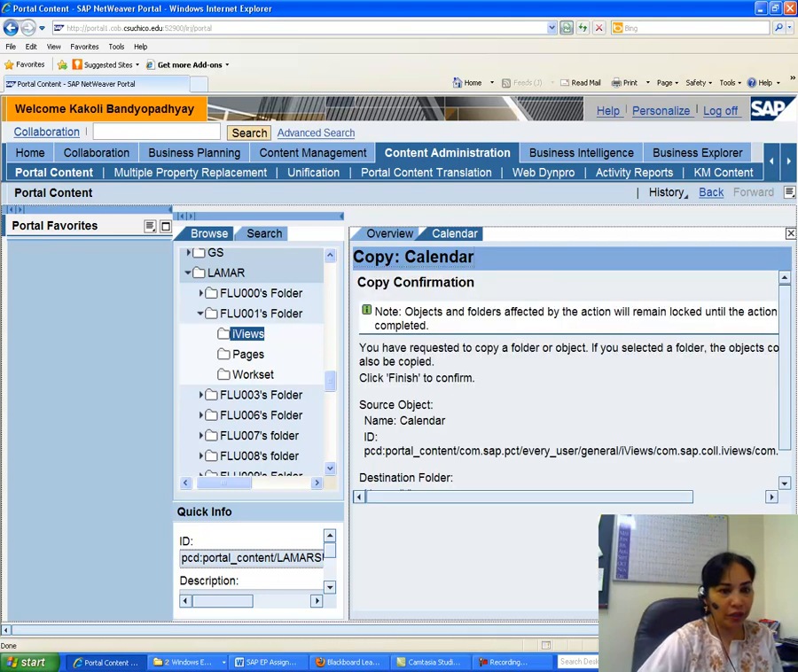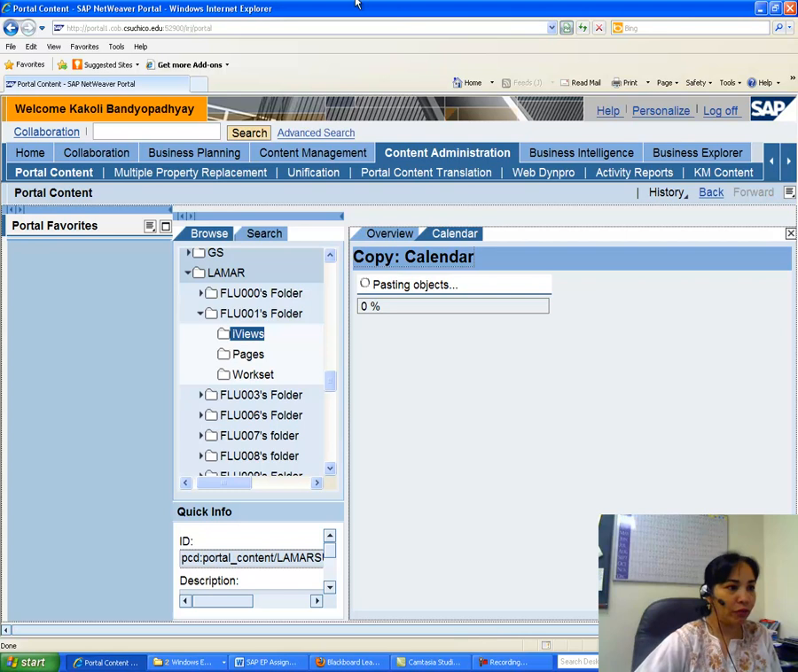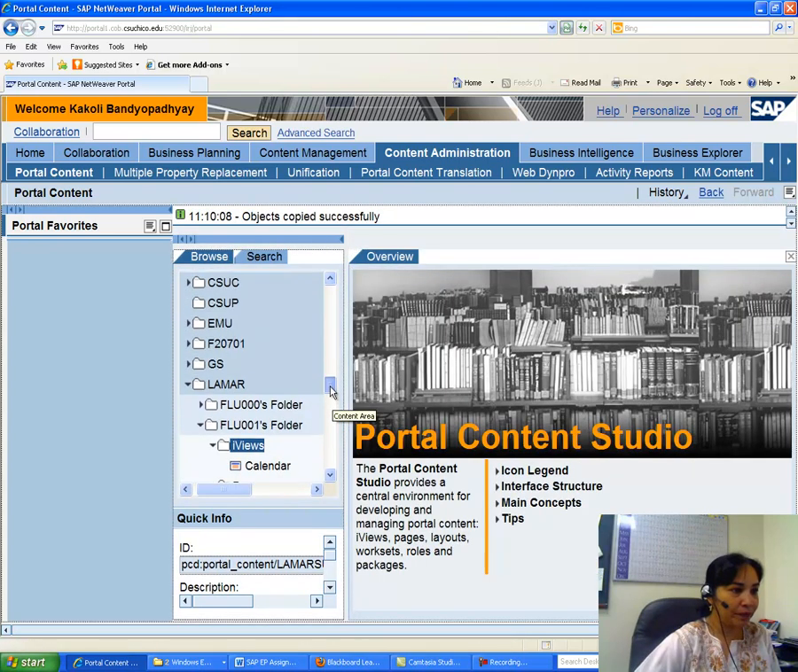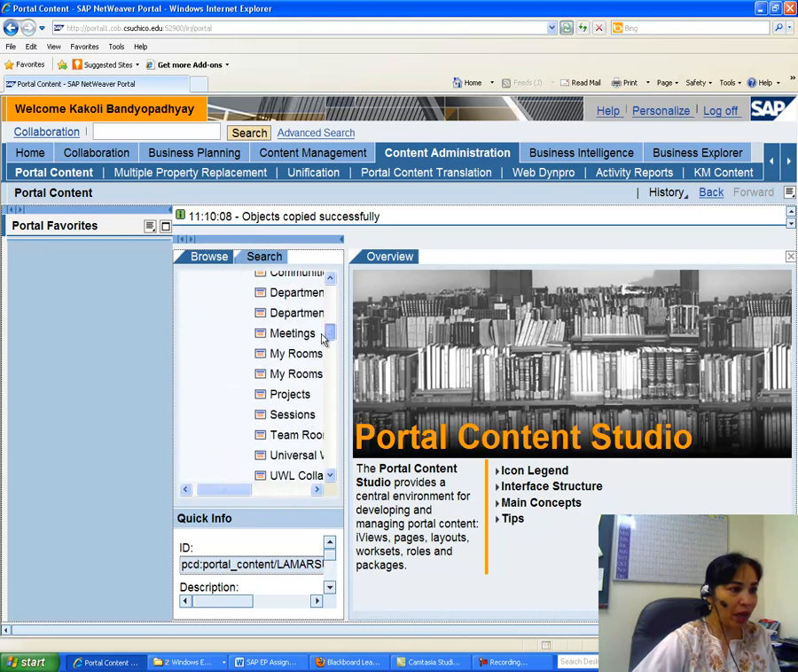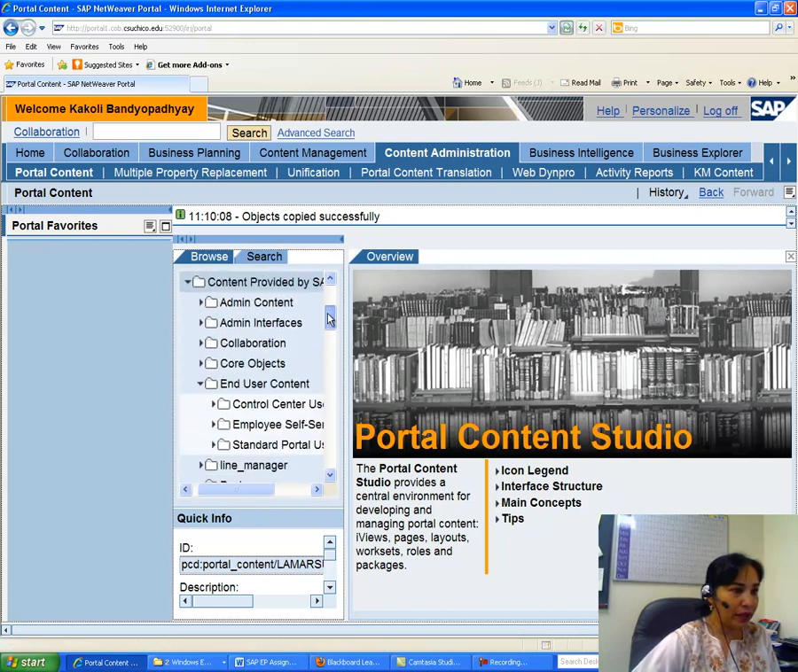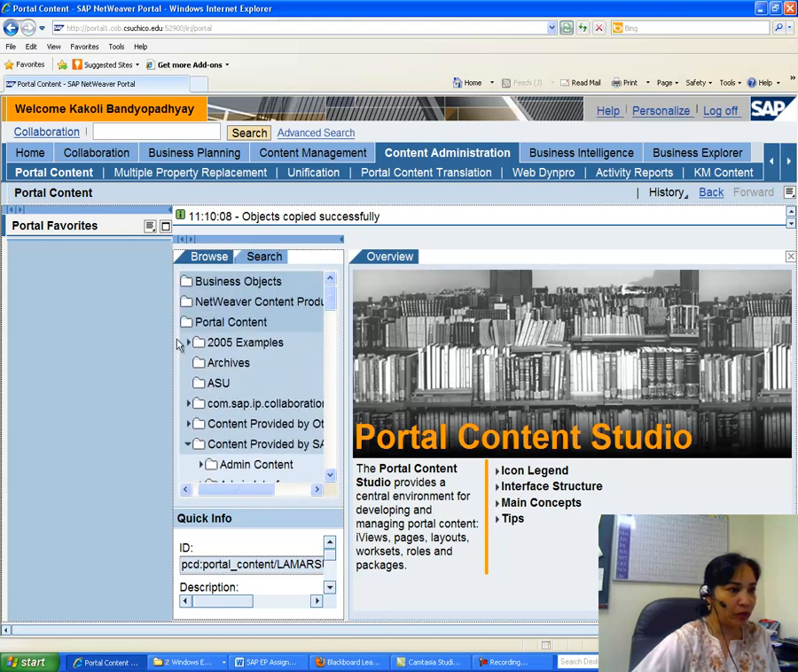Okay, so you finish it. So now within your iView folder you have one iView. Again go back, you have to copy another iView. Where from will you get that? I believe you will get it from 2005 examples. So I go to 2005 examples, I take a URL iView, escape game.